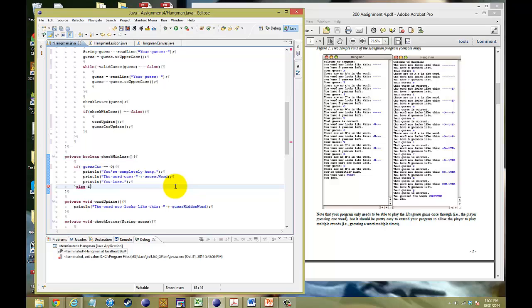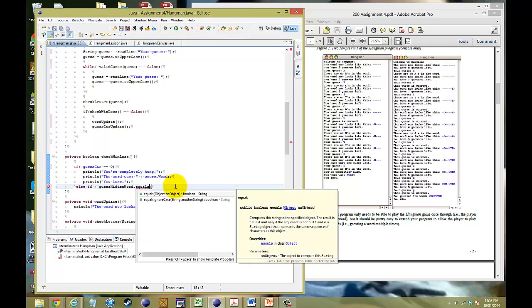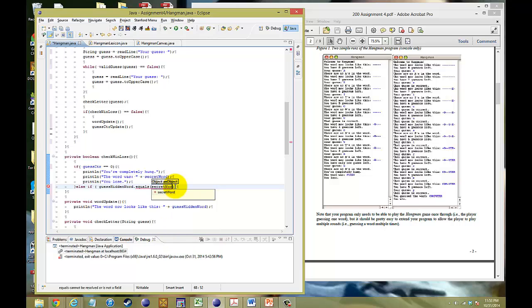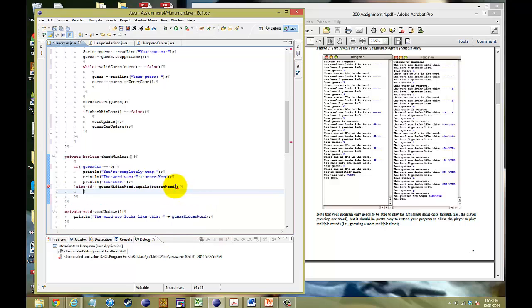What about the winning condition? So let's say else if guess hidden word matches our secret word, then what do we do? Well, if they match, obviously it means that you won, right? So println that guess is correct. Or actually, I wouldn't even need to do that because I already put that in the other method, right? So don't even need that. What I do need is that other part.